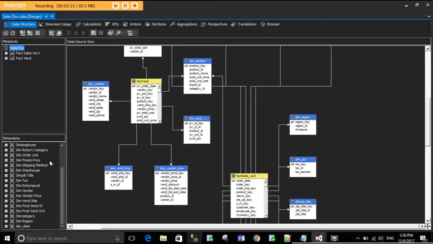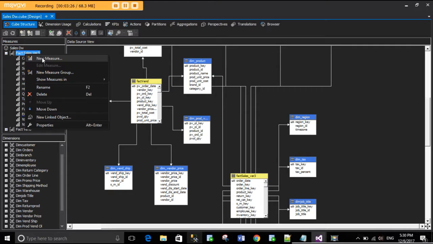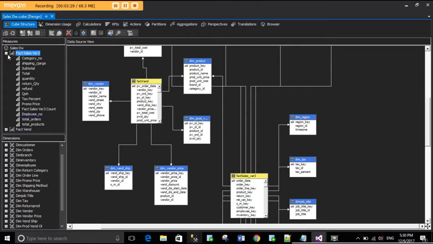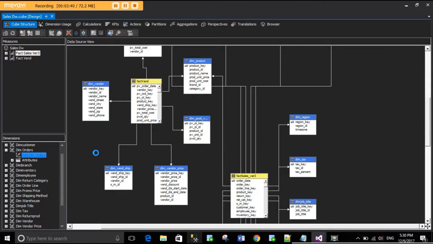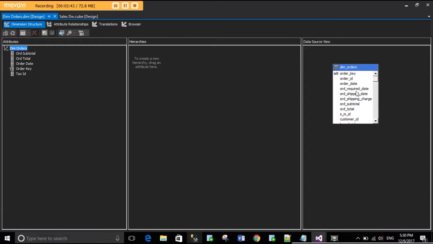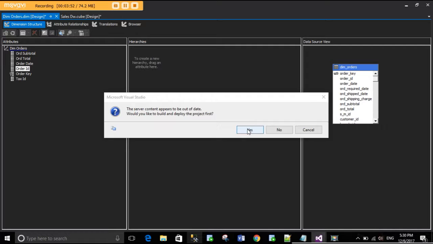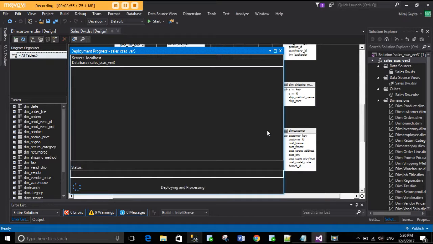So here, if we want to edit the cubes and dimensions, dimension and measures, we can add a new measure from here, like clicking on new measure and selecting it from the list of measures. And to edit the dimension, we need to click on edit dimension orders. So on the right side we have all the attributes of order. Now let's try processing it and see if we don't run into any kind of error.